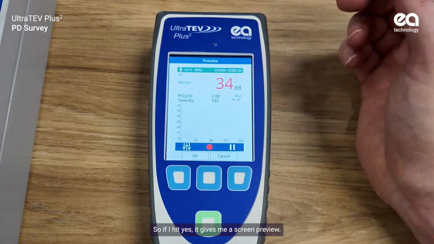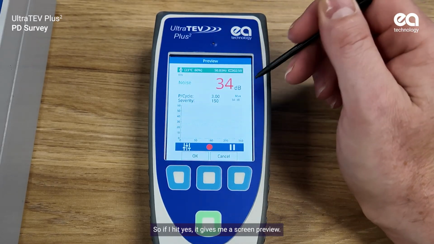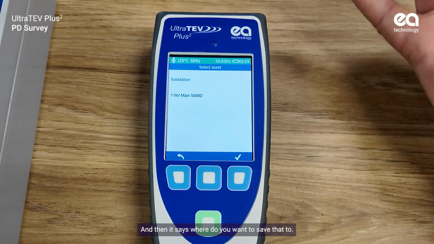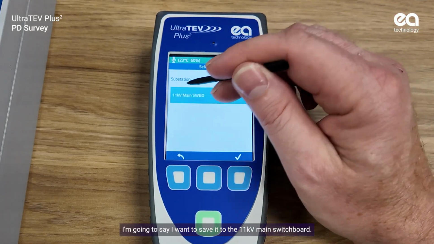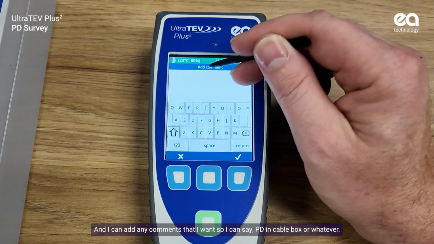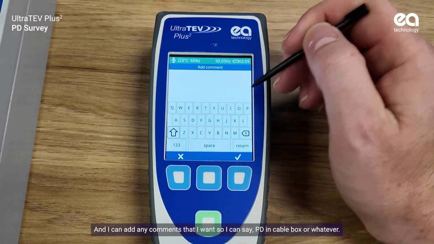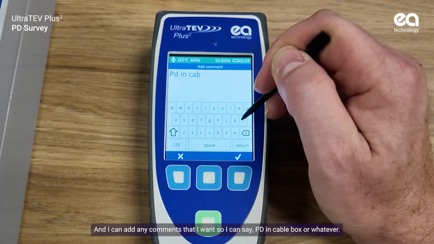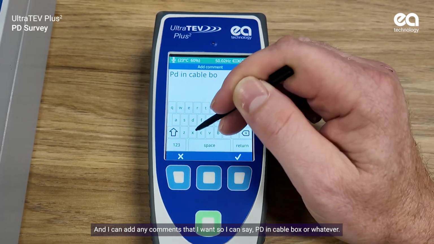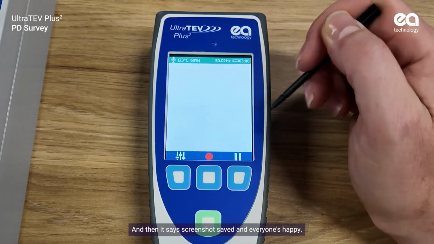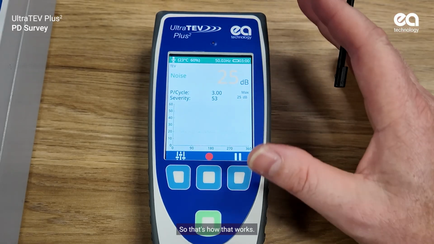So if I hit yes, it gives me a screen preview. Yes, I'm happy with that. I hit OK. And then it says, where do you want to save that to? I'm going to say I want to save it to the 11 kV main switchboard. And I can add any comments that I want. So I can say, PD in cable box or whatever you want to write. Okay. And then it says screenshot saved, and everyone's happy. So that's how that works.